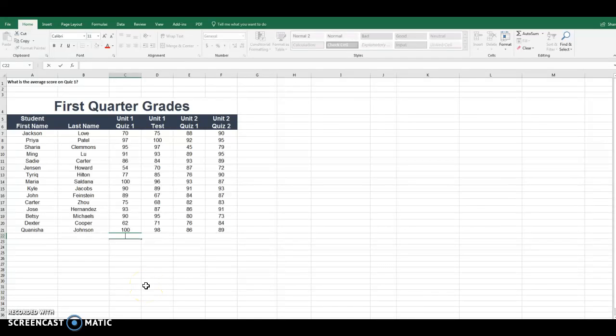Okay, we're going to begin with question number 2, and this is using the average formula. So what does average mean? Basically, it's adding up all the numbers and then dividing by the amount of numbers. So we're looking for, the question reads, what is the average score on quiz 1?